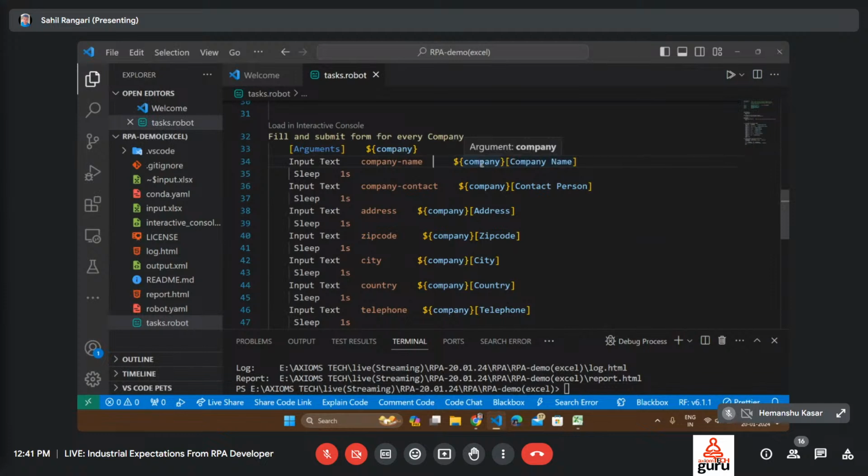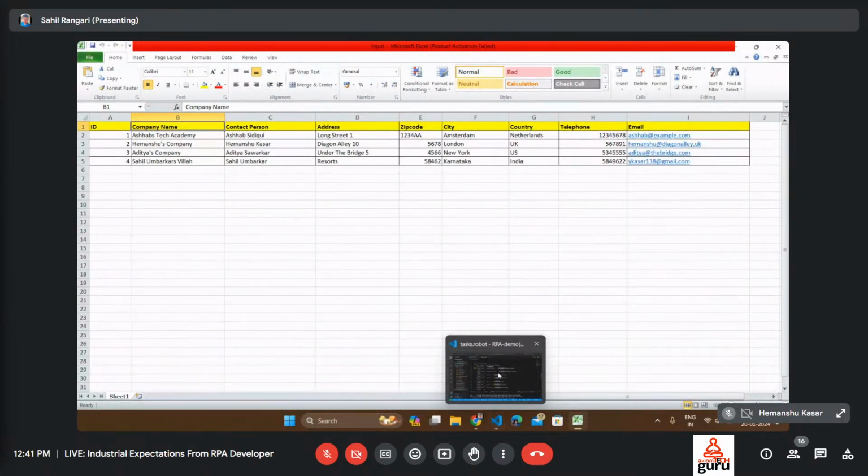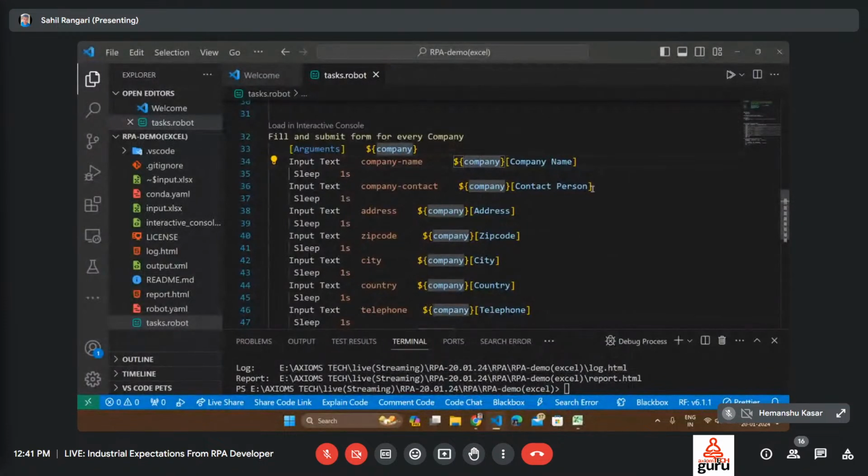So I have created this argument, and for that related argument I will go to the Excel sheet, and you can see here this is the company name, the upper heading. By using ID and name, you can access that variable or data in your bot. Similarly, I use the name of that Excel sheet for that argument.